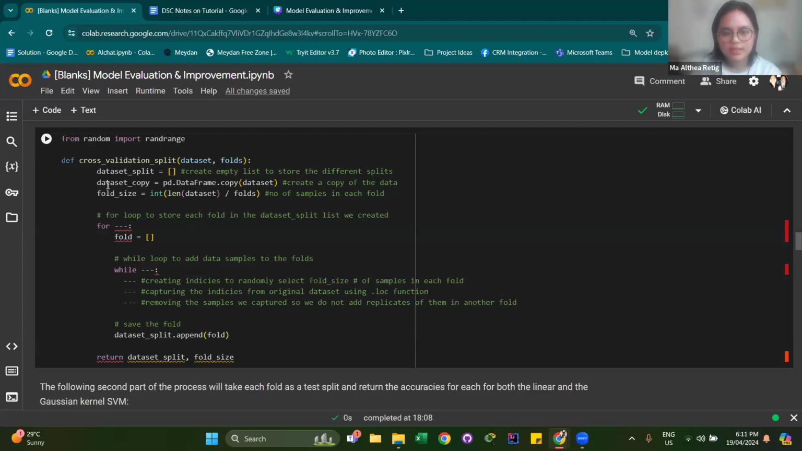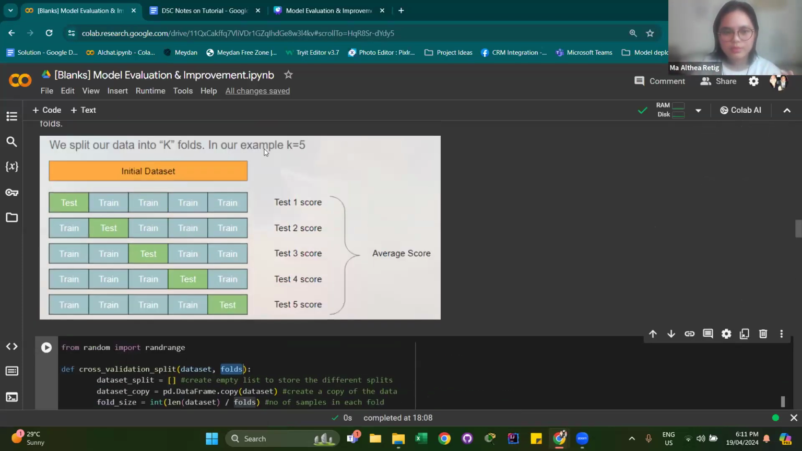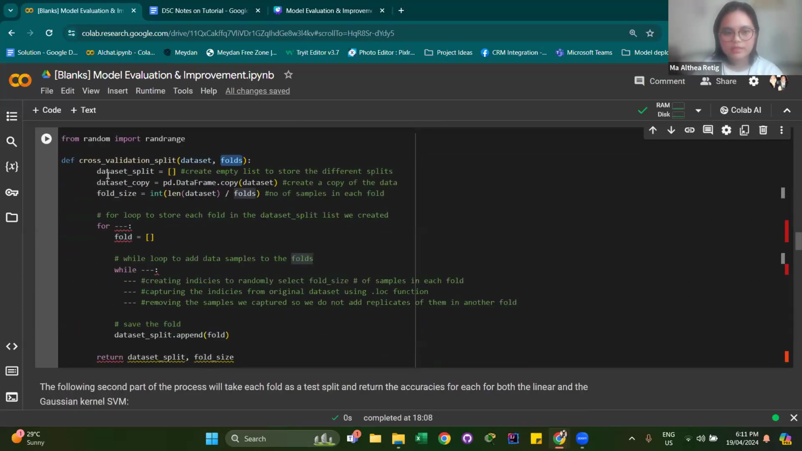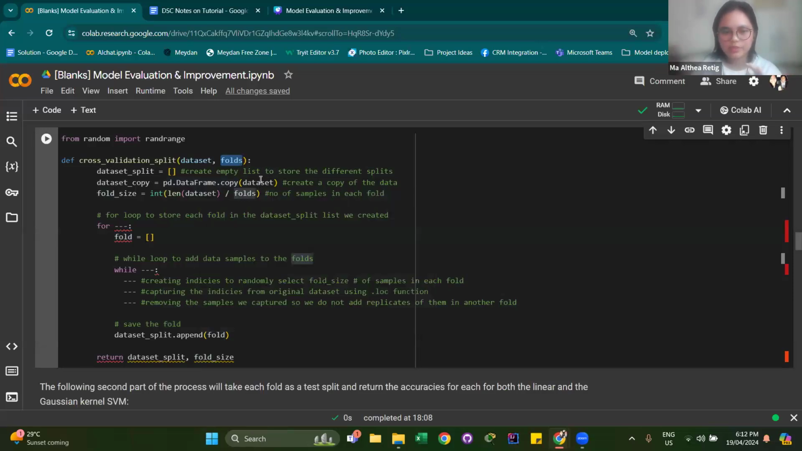So we have the skeleton of the function. We have our function name, and then we're going to have our input, which is the data set, and the folds, which is how many divisions we want for this data set. For this example, we're going to stick with 5 folds. And here, as you can see, we're creating an empty list to store our splits. And then we're going to create a copy of our data set so that we don't actually change our original data, and we still have that saved within a different variable.